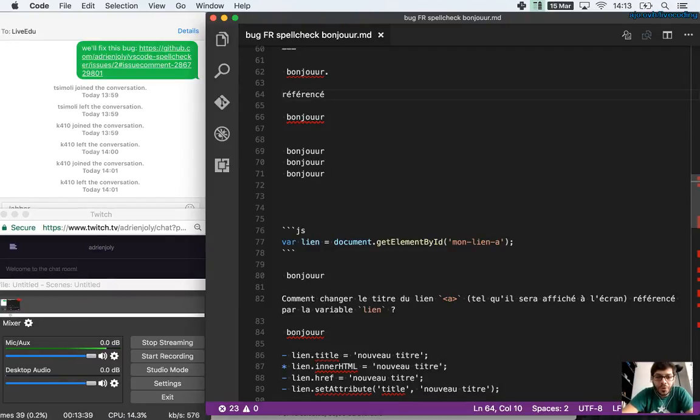the word référencé for some reason makes it so that the next error is spotted by the spell checker. And if I remove it, again, the next word is going to be ignored. And let's try with another word maybe. Let's put bonjour without the spelling error. In that case, the error is spotted as well. It's really weird.